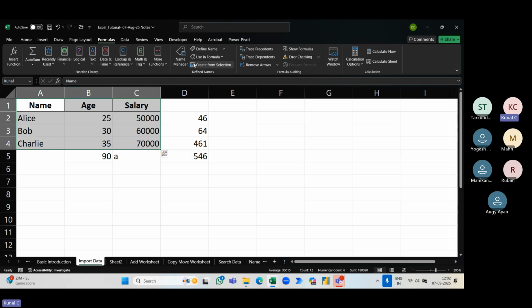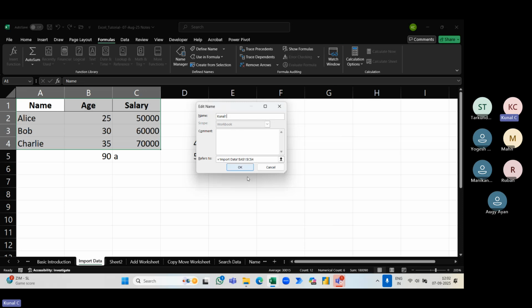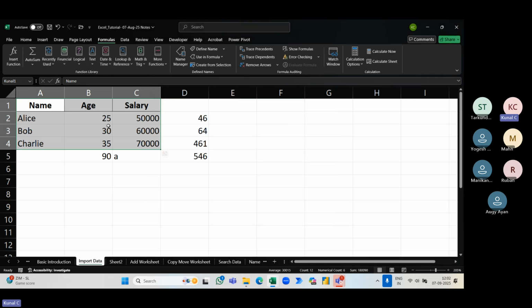That way you can name something, change something, edit it, select it, put some random name, click on OK, and your job is done. Now your table name has already been changed. So this way you can change in the name box over here. Very handy feature. Click on the drop down, all the table names are available to you. Why? Because we have given some name to the range.